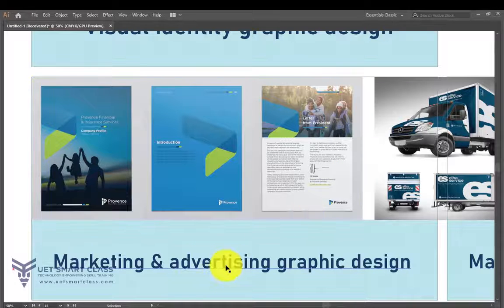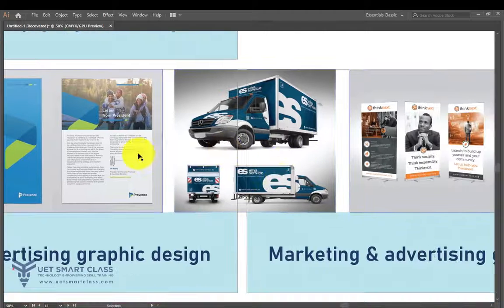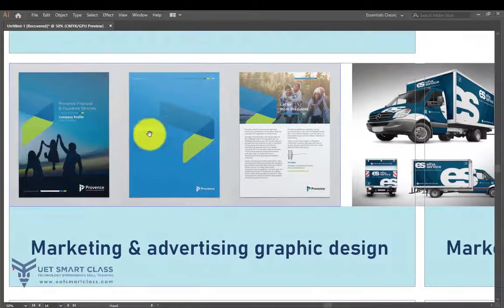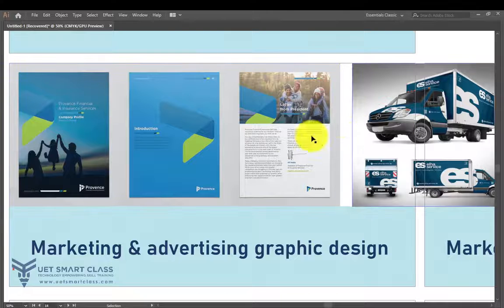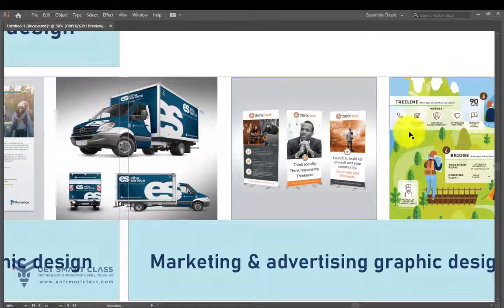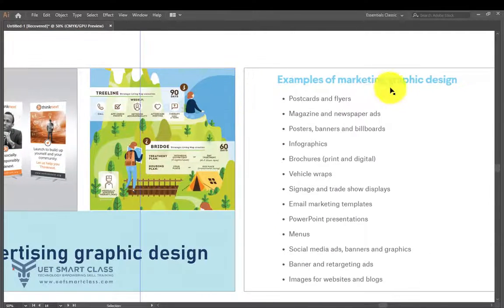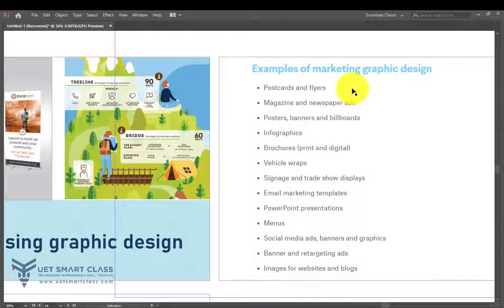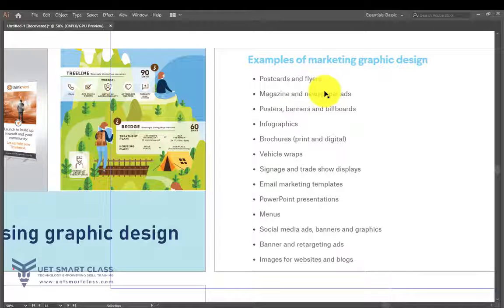Look, in marketing and advertising design, what kind of things do we do? We create flyers, then how my graphical truck will look, how the standee will look, how the posters will look. So as examples of marketing graphic designing, I mentioned a few things under this section. It's called postcards and flyers, magazines and newspapers, posters, banners and billboards, infographics. This is called infographics.